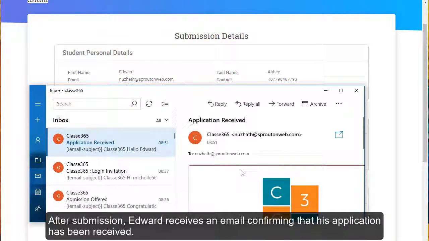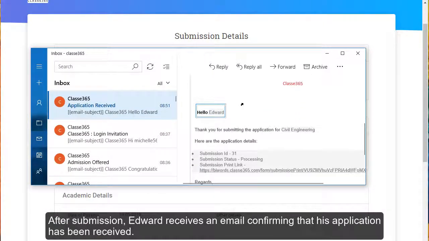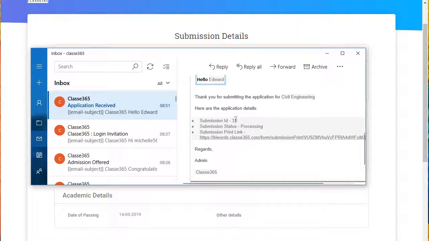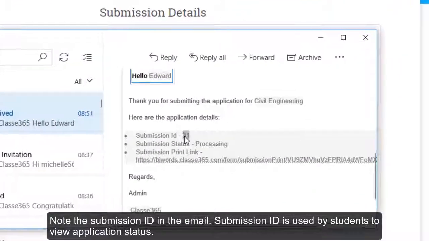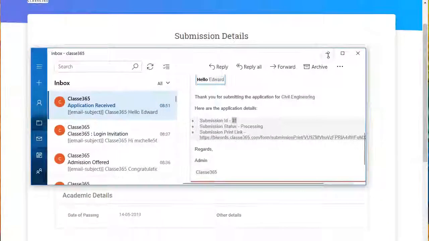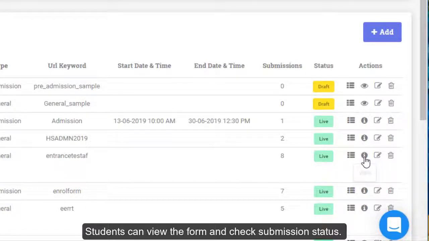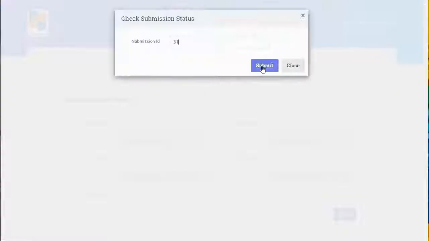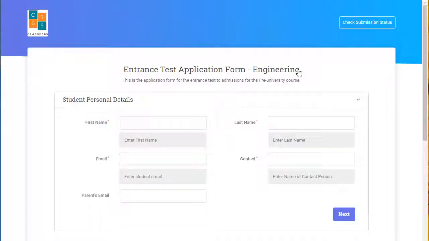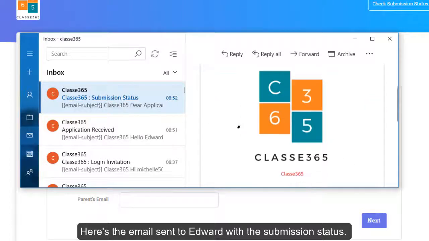After submission, Edward receives an email confirming that his application has been received. The submission ID is in the email. Submission ID is used by students to view application status. Students can view the form and check submission status. Here's the email sent to Edward with the submission status.